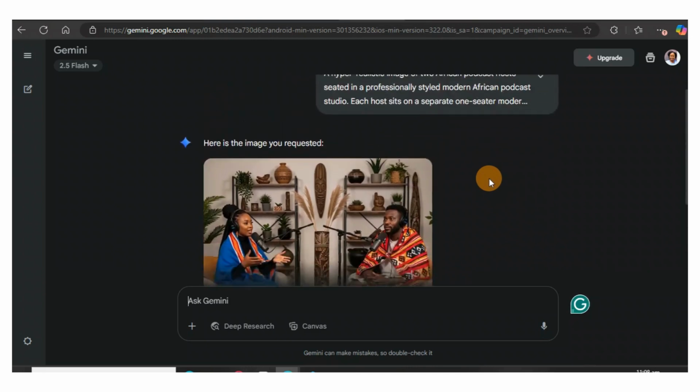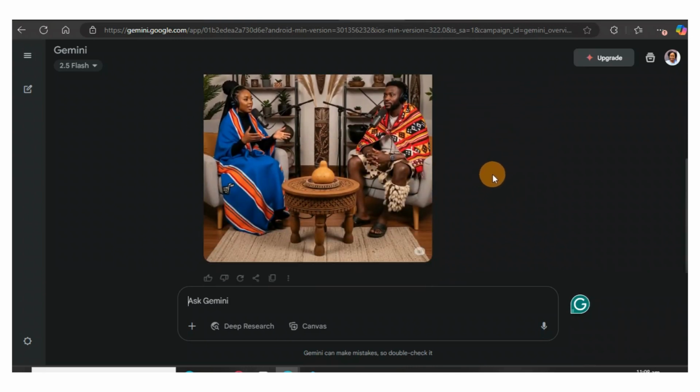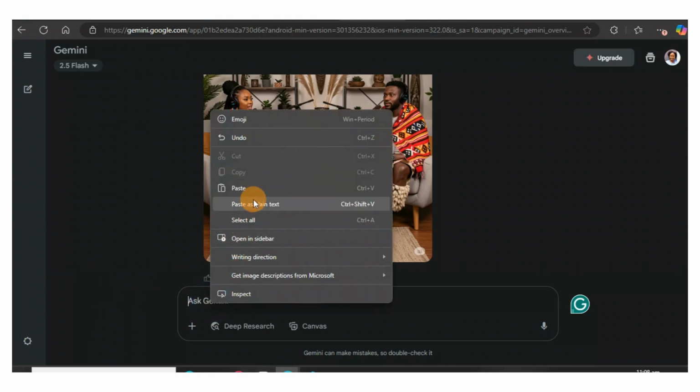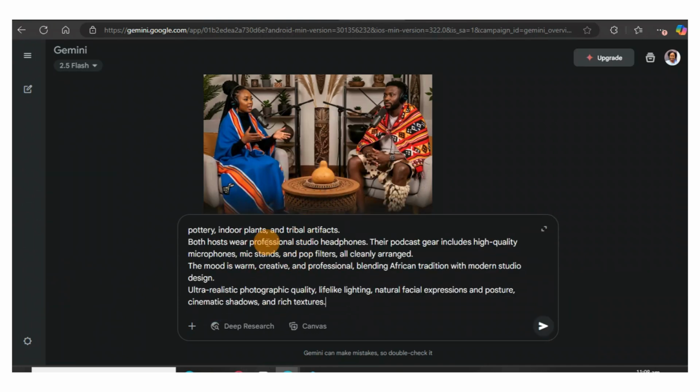This website is Gemini by Google. So what we need to do, you can just ask Gemini, and I'm gonna just paste the prompt right here. So since Gemini doesn't have the option to select the size of the image, I'm gonna just come here and write 16:9 ratio, so that it knows that it has to generate this size of the image. So I'm gonna just click submit.